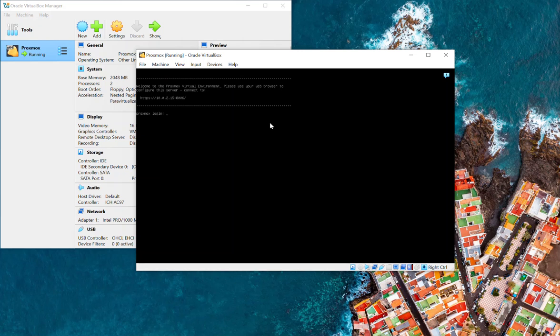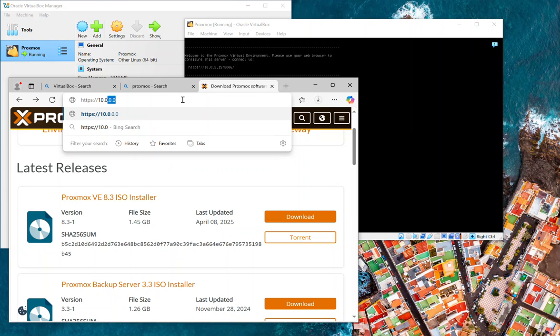Now, to log in to the Proxmox virtual environment, we'll have to open our browser and navigate to the address. So the address is https://10.0.2.15 port 8006.